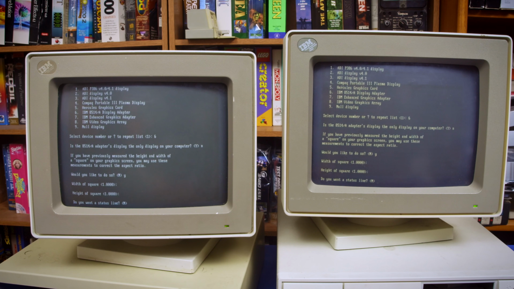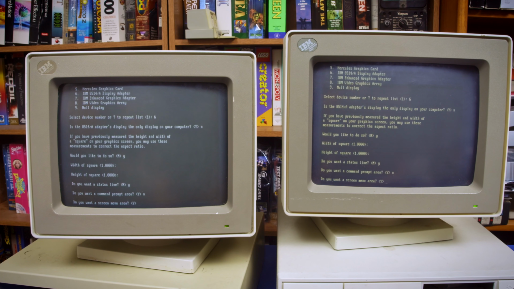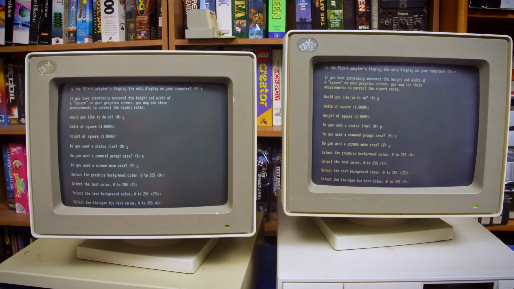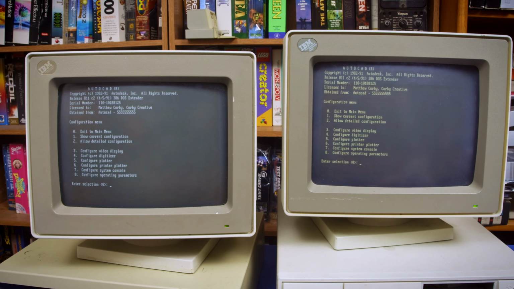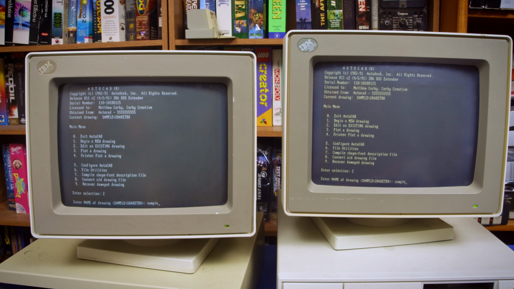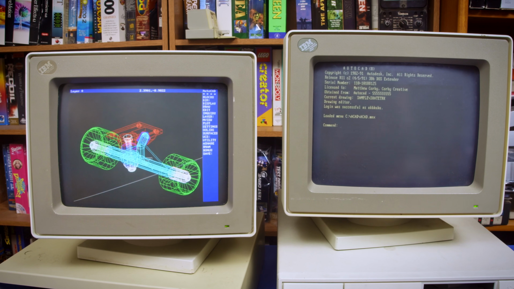Oh well. Do I want a status line? Yes, we do want a status line, but we do not want a command prompt area. We do want the screen menu, and we're going to go ahead and accept all of the default background colors. Now we can quit back to the main menu, save, and I'll go ahead and open one of the sample files like skate truck. And now we get the glorious 8514 experience where it somehow manages to slow down the render.